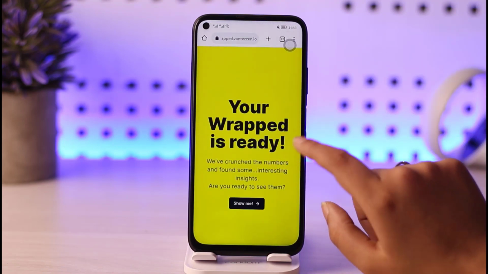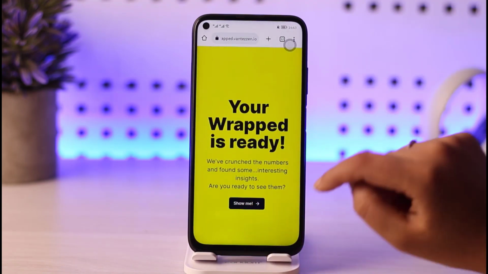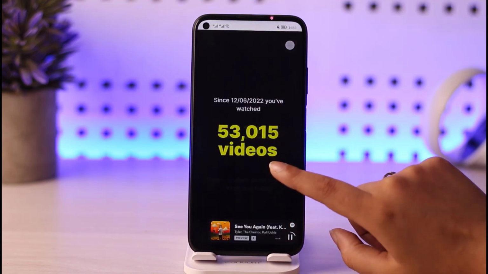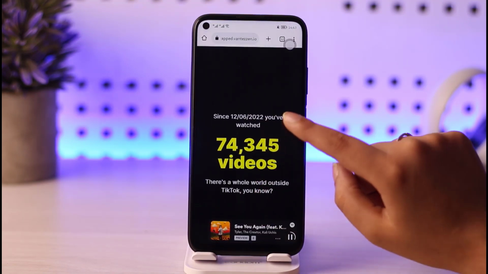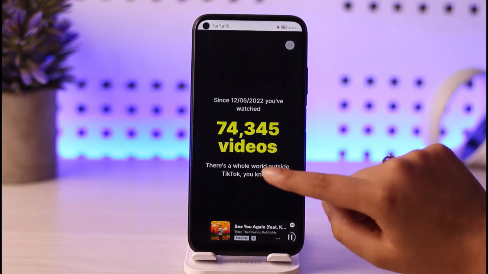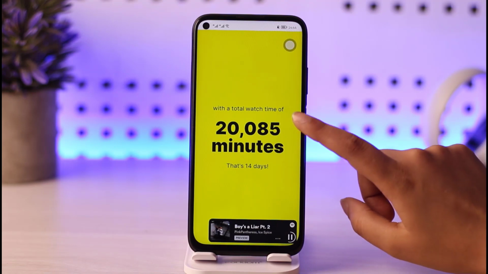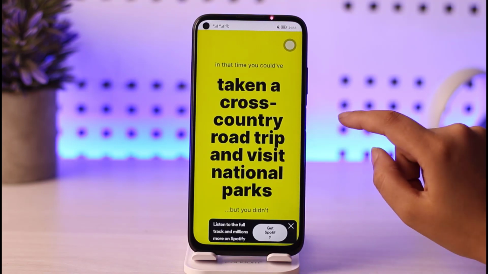You can see your draft is ready. Tap on this show me option, and then you will simply go ahead, swipe down, and you can see, like, since the day I opened my account, the number of videos that I have watched over here, and this is the watch time as well. So this is the process for you to do it.